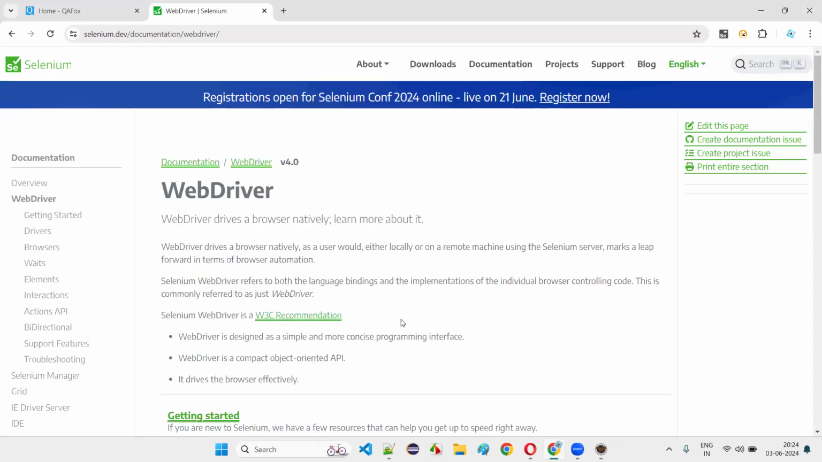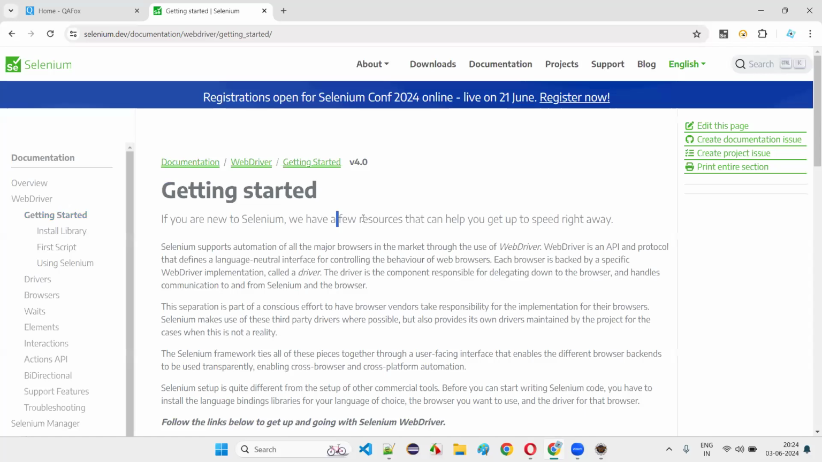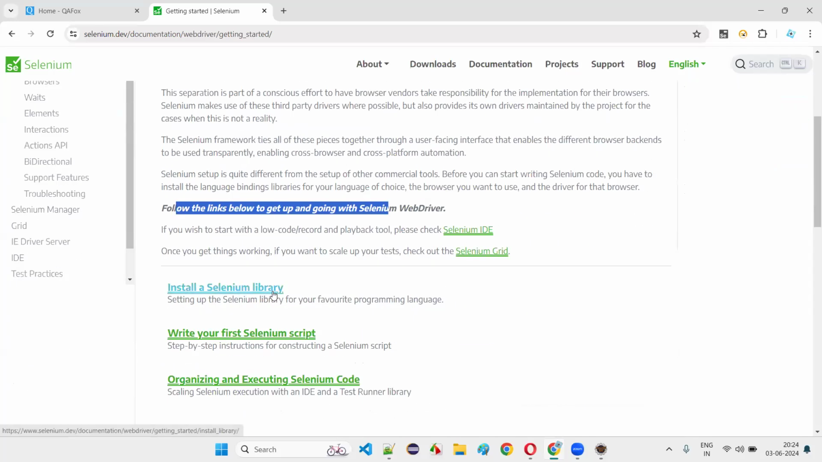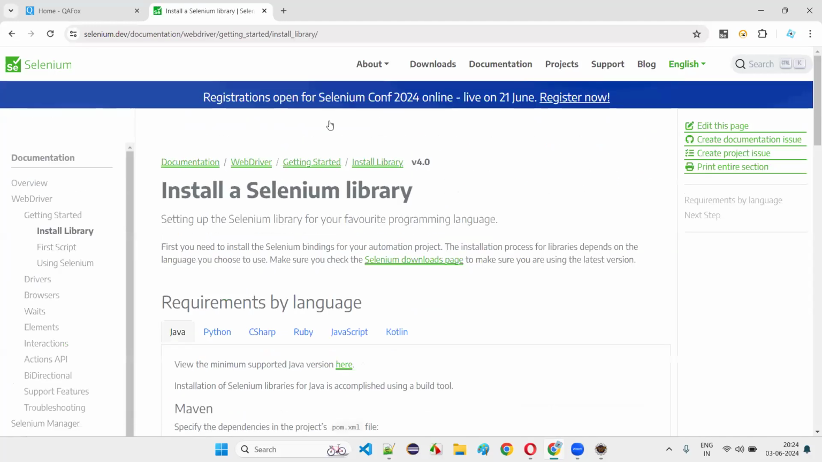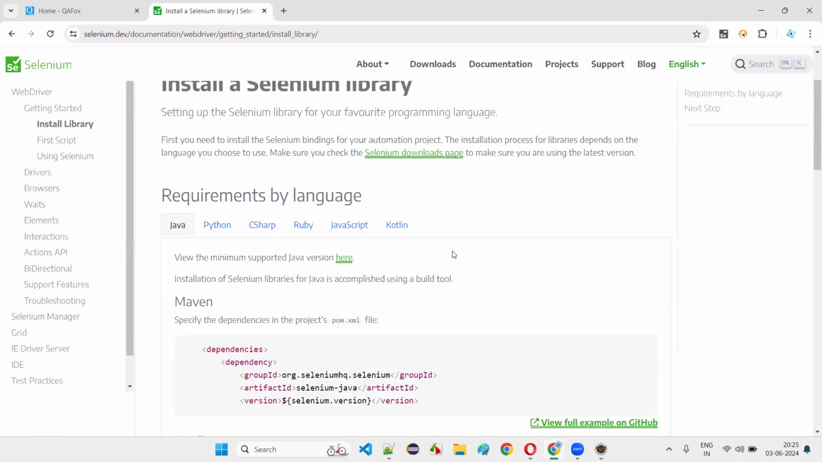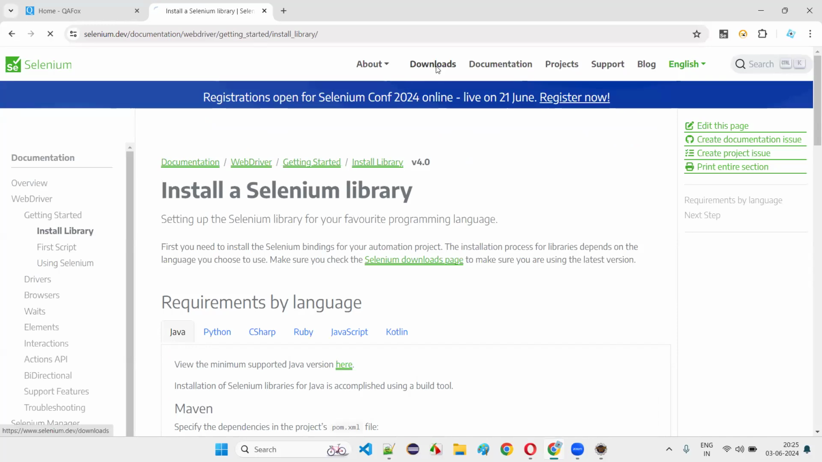If you want to go to the documentation, you can go there and open Getting Started. Install a Selenium library. They are not saying tool here. You see, install a Selenium library. They say so since Selenium is not a visual automation tool, rather it is a library, guys. So you can get all the documentation from here. It doesn't look like a tool here, and that's what proves it.